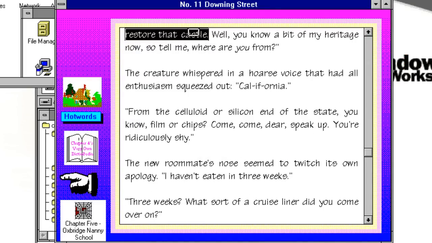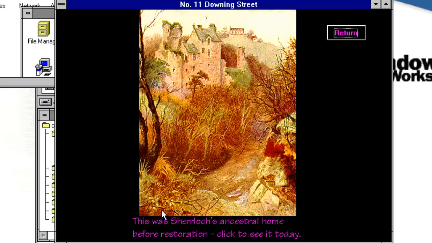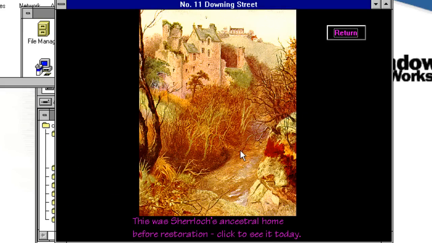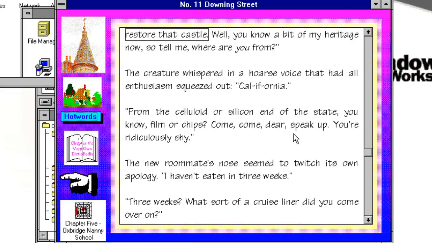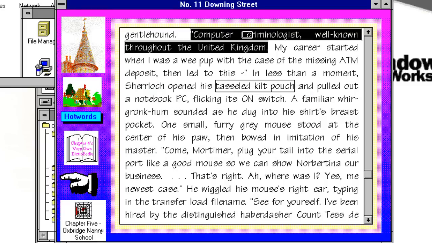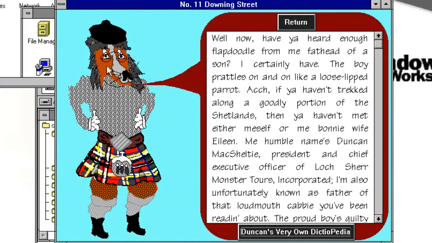Restore that castle. This was Sherlock's ancestral home before restoration. Click to see it today. I'm losing it. I'm fucking losing my mind. It's happening. Computer criminologist, well known throughout the United Kingdom. There he is! There's Sherlock Sheltie!